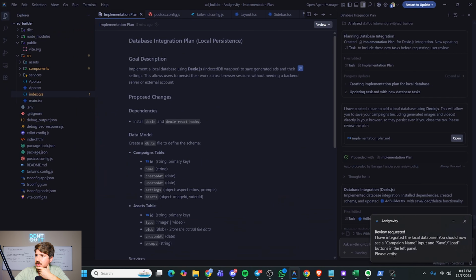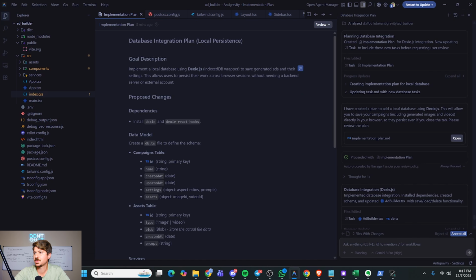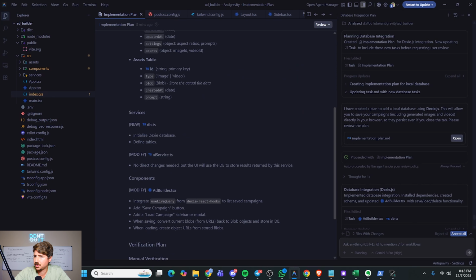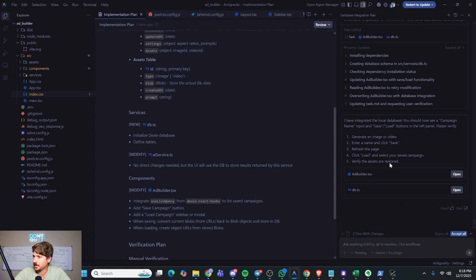So employ a local database using Dexie.js and a Dexie DB wrapper to save generated ads in their settings. This will allow users to persist their work across browser sessions without needing a backend server or external account. And it went ahead and processed this and already started working on it. So it integrated this local database for us, and we should be able to save.